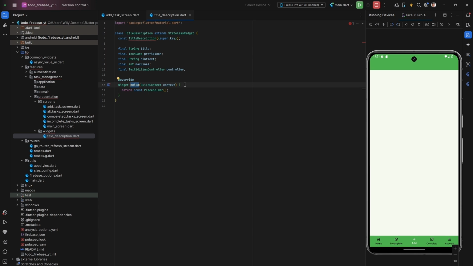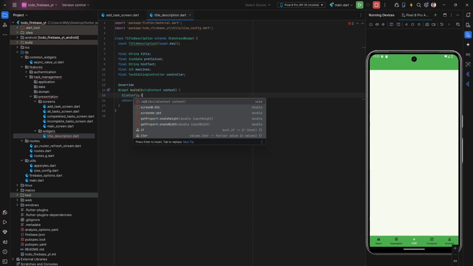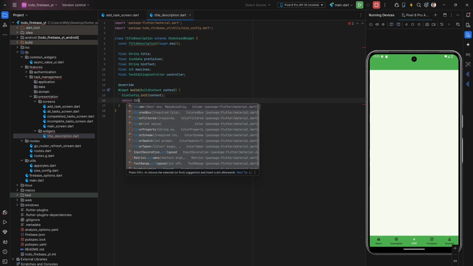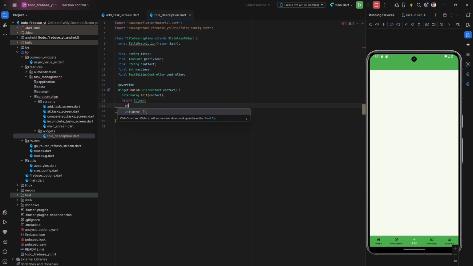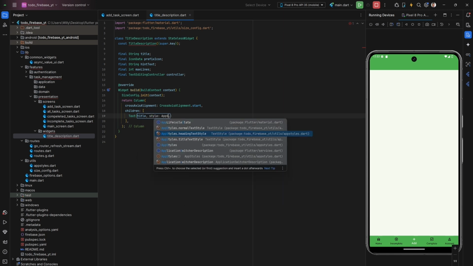So inside the build method, we are going to use our size config, and I think it will be nice to initialize it here. Here we are going to return a column with children. We are going to set the cross-axis alignment of this column to start, so that all of them can start from this side. And then the first child of this column is going to be a text. The text is the title, like that, and a style of AppStyles.headingTextStyle.